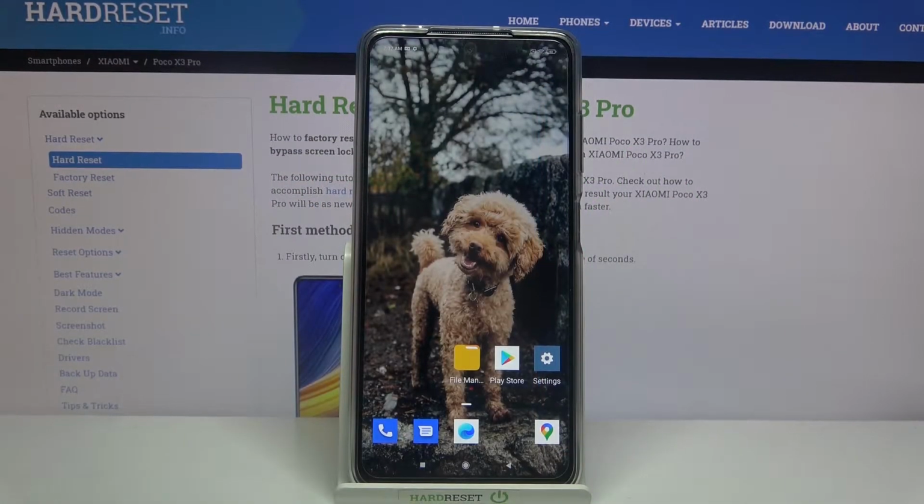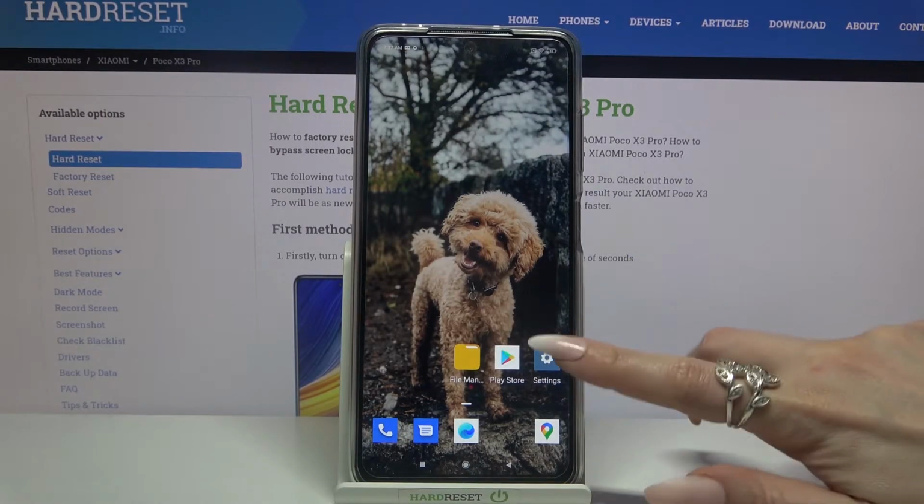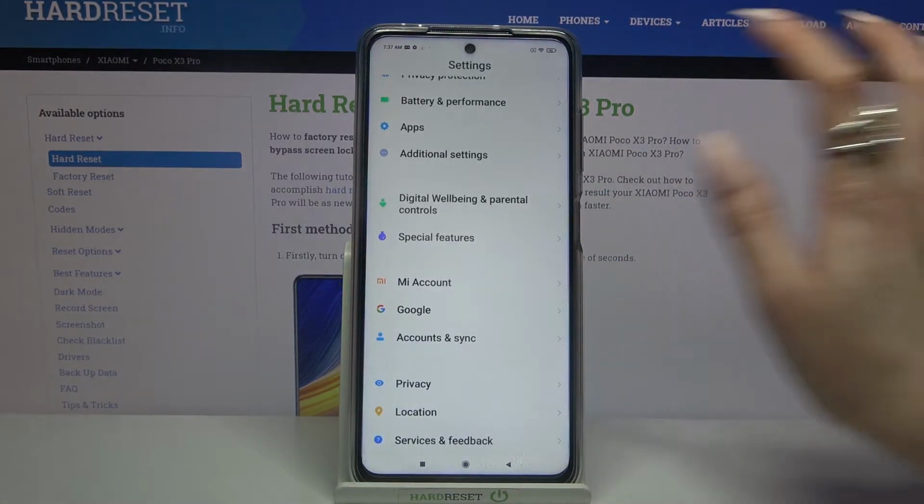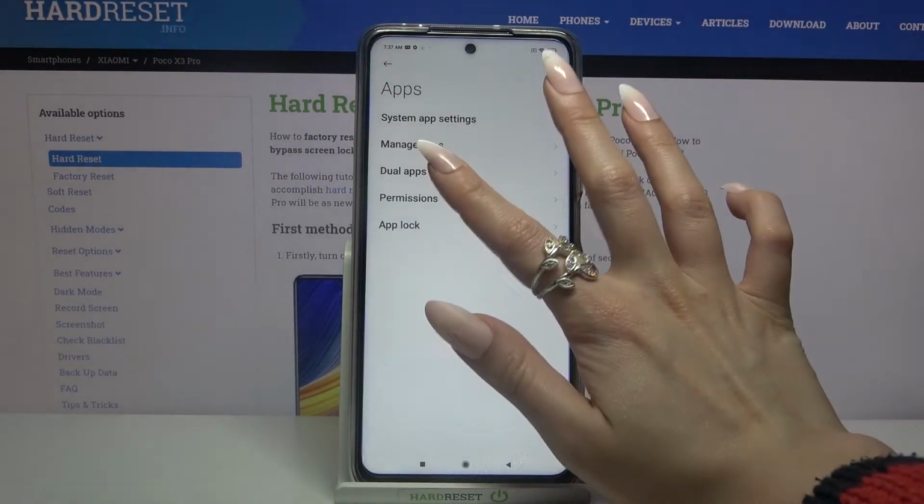Hi, in front of me is Xiaomi POCO X3 Pro, and today I would like to show you how you can clone apps on this device. First of all, go into Settings. Now scroll all the way down, tap on Apps and choose Dual Apps.